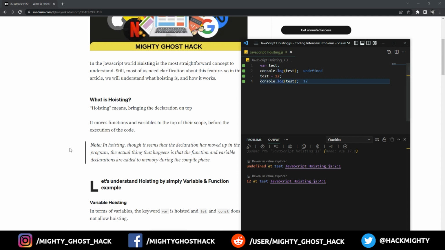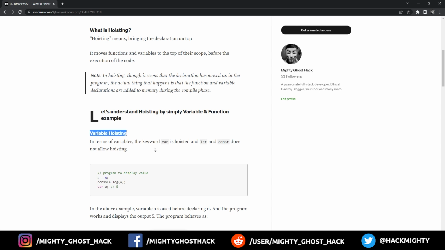Now it says it moves the function and variable to the top. What we just saw is all about the variable. Before jumping to the function, let me explain more briefly with examples. For variable hoisting, the keyword var is hoisted, and let and const are not hoisted. What does it mean? var belongs to ES5, and ES5 has the hoisting concept. let and const came from ES6, so let and const do not have hoisting. ES6 does not have hoisting.